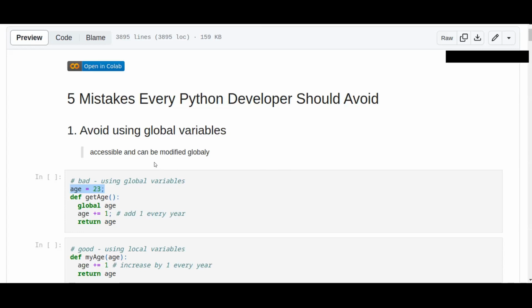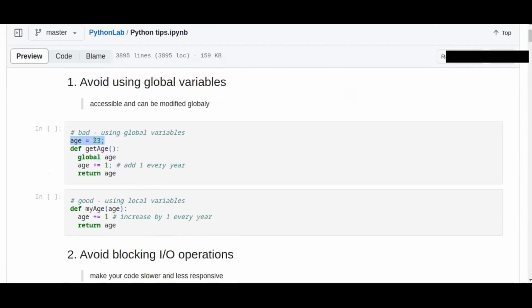Basically, global variables are accessible and can be modified globally. So using global variables can make your code harder to maintain and understand, as they can be modified from anywhere in your Python program. Instead, use local variables and pass them as arguments to functions or class methods. For example, let's see this example.